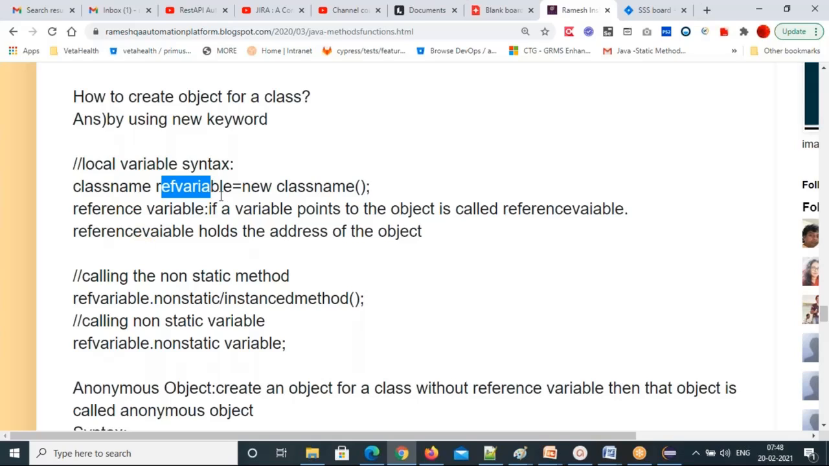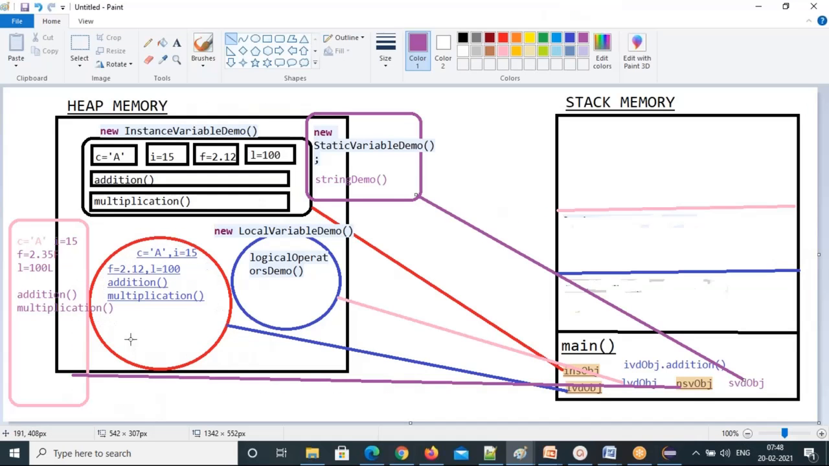And how can you call all these object members? So what are all the object members? What will be stored in this memory address? Object means a memory address in the heap, right? So what will be stored? Which type of members will be stored here? Variables, methods, constructors, blocks. What type of variables?